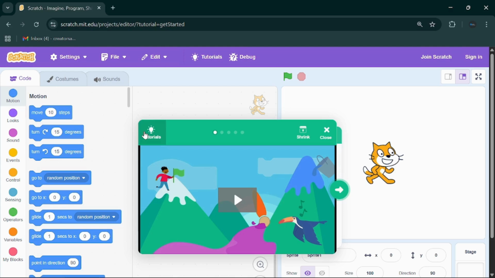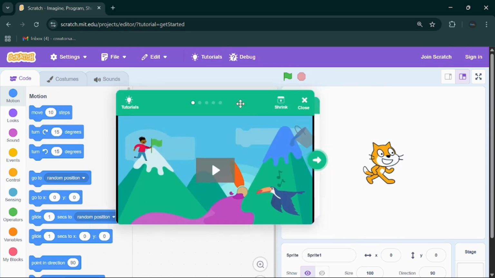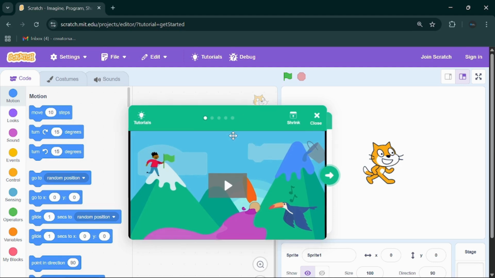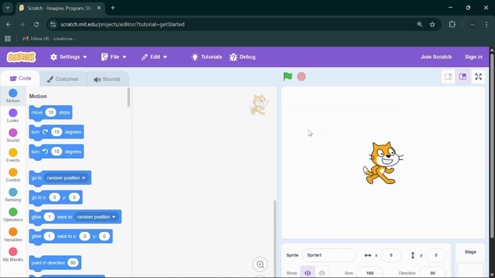Boom, we're here. So now the first thing you see when you open the Scratch interface for the first time is this window where you can watch some Scratch tutorials, and it's an excellent way to learn Scratch also. But I'm going to close this since we are going to walk through the interface, and this course is going to teach us everything we need to know to get started with Scratch.